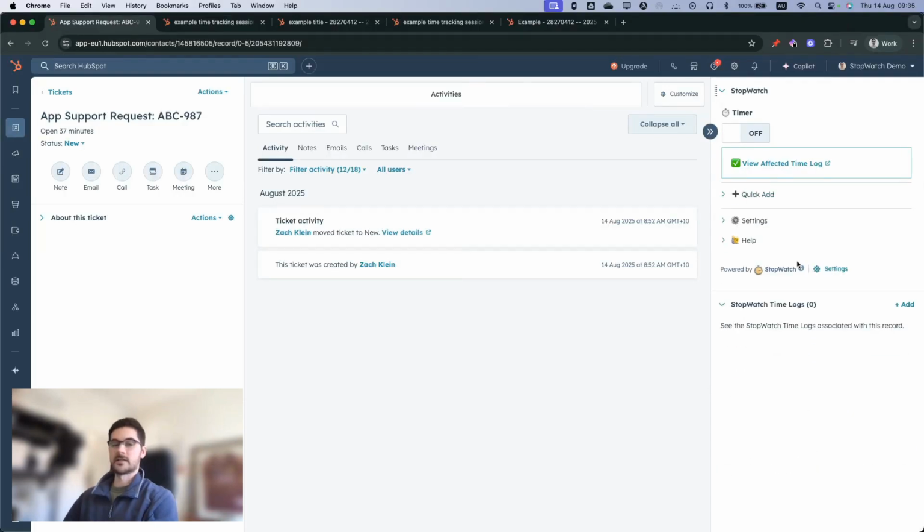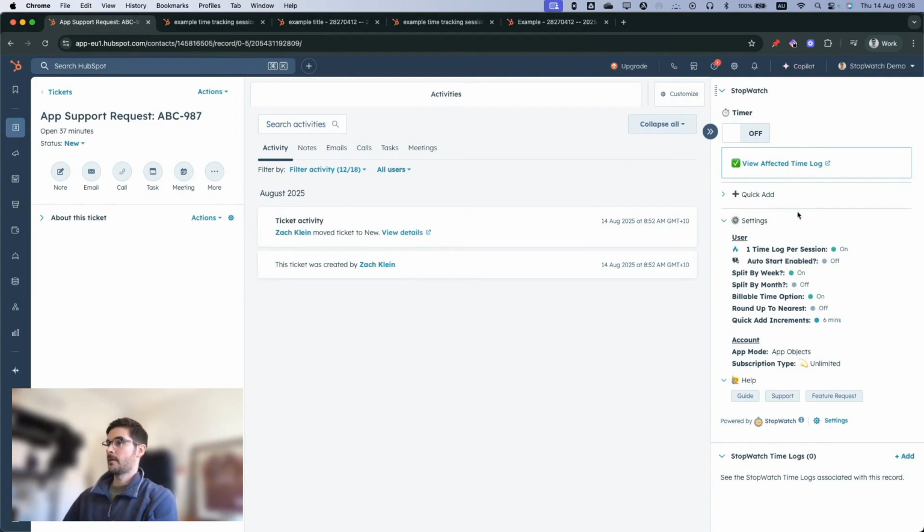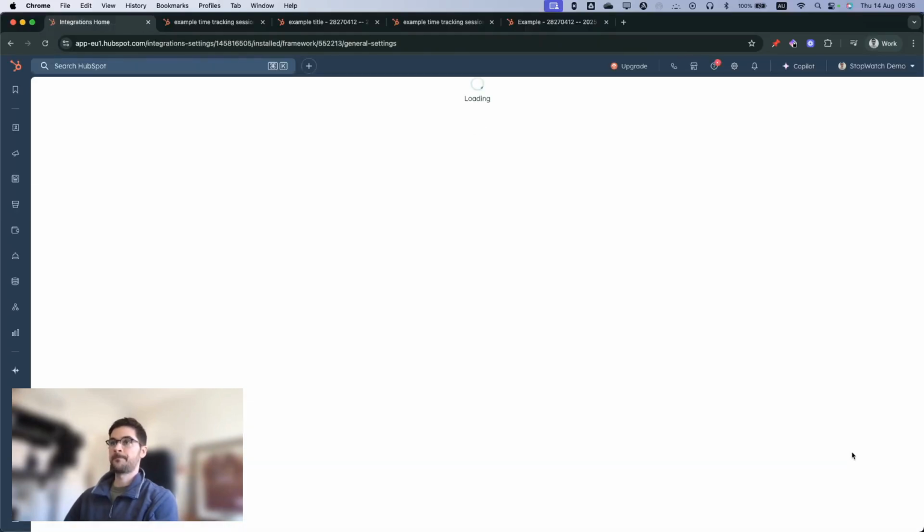Quickly finish up what else is available here in the app card. So I can have a look at the settings that are currently configured for the user. Also available in the StopWatch App Card is a link that takes you directly to the app settings. So if you just click the settings link.